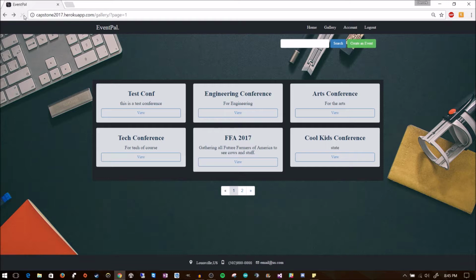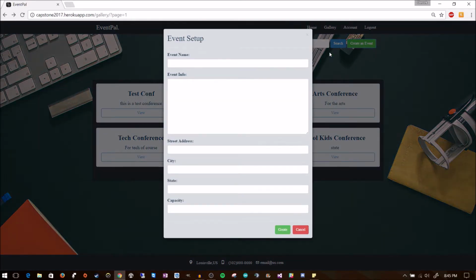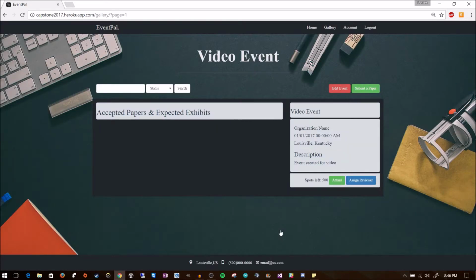Now this page also allows you to click view, and you can look at any of these conferences or events, and there's also a button here for creating an event. You click this button and a modal comes up, and now you can fill it in: video event, created for video, 123 Street, Louisville, Kentucky. And capacity is just so you can tell how many people can come. So let's say 500 people come to this. You click create, and you are navigated to a page that represents this event.